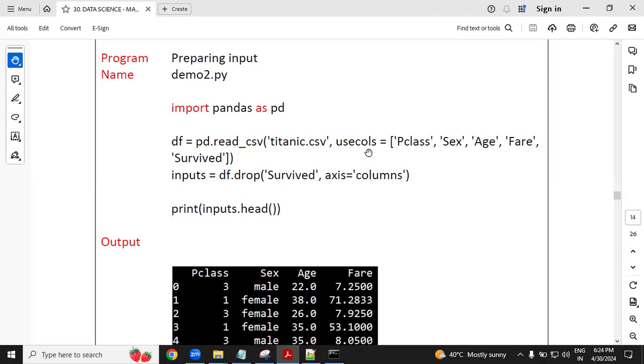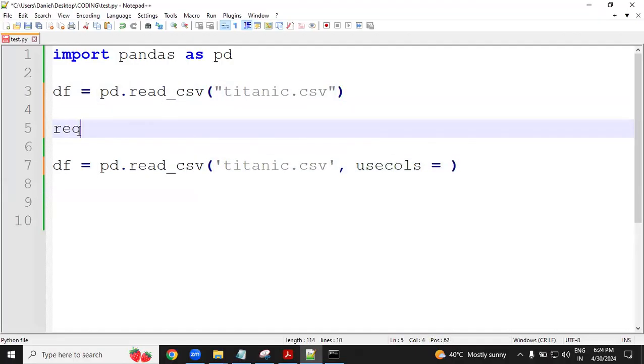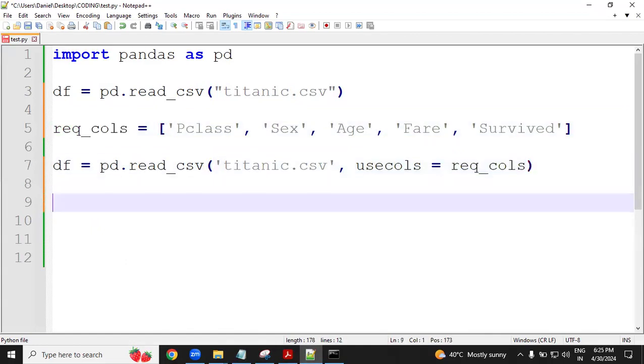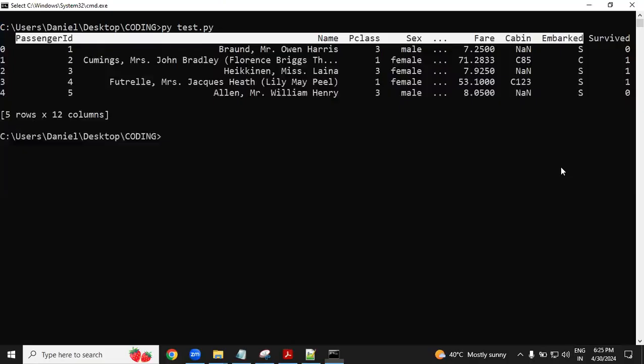Here we are providing specific columns: Pclass, gender, age, fare, survived. Then we are separating what is the feature and what is the target. Get ready. Let me run this code. Sir, if you want, you can create a variable required_columns, and then use usecols equals required_columns. You can separate like this. Right now you can just try to print df.